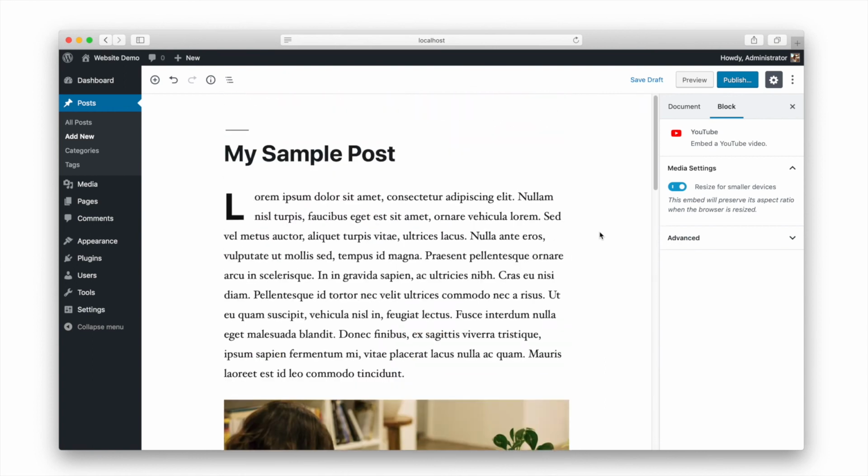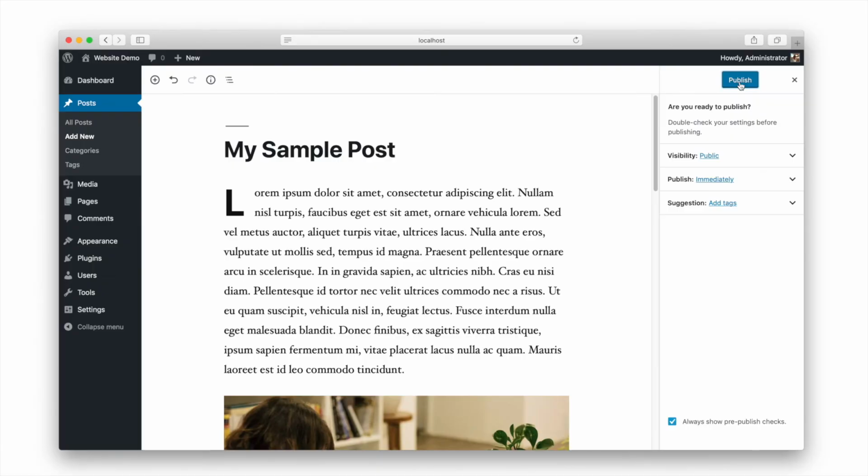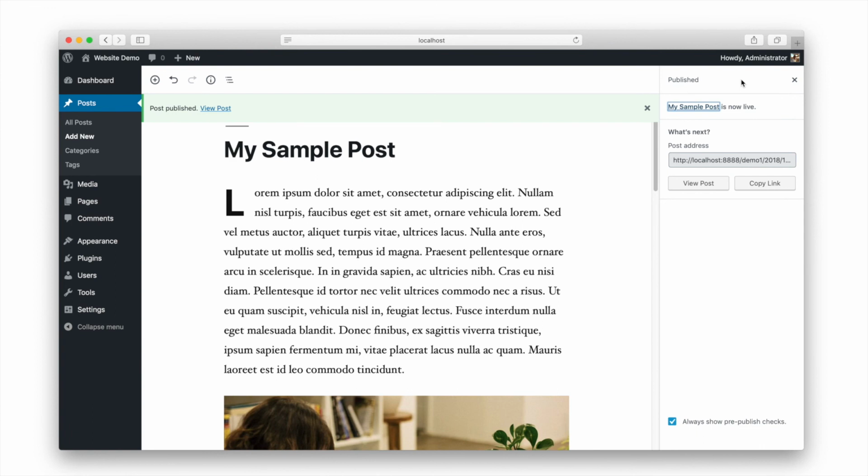And of course, whenever you make your changes, you always want to make sure that you hit the publish button here in the top right. And it asks you a few questions, but more than likely you're just going to click the publish button. And with that, your new story is published.